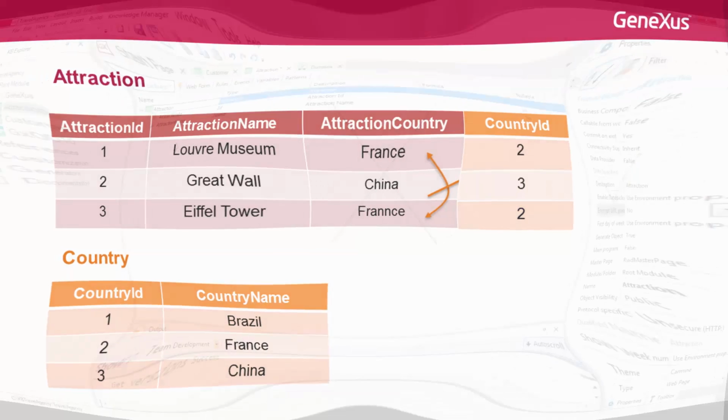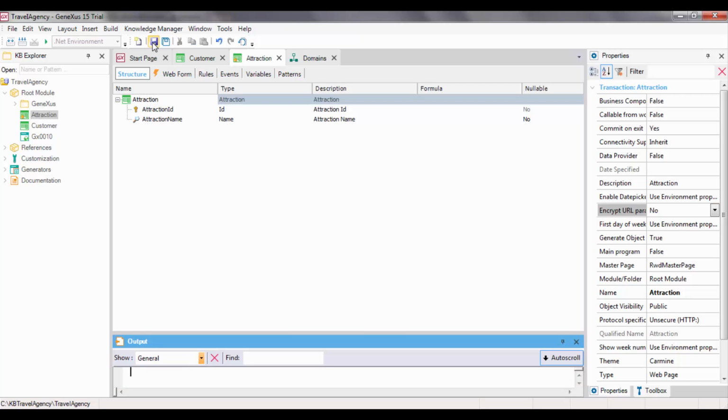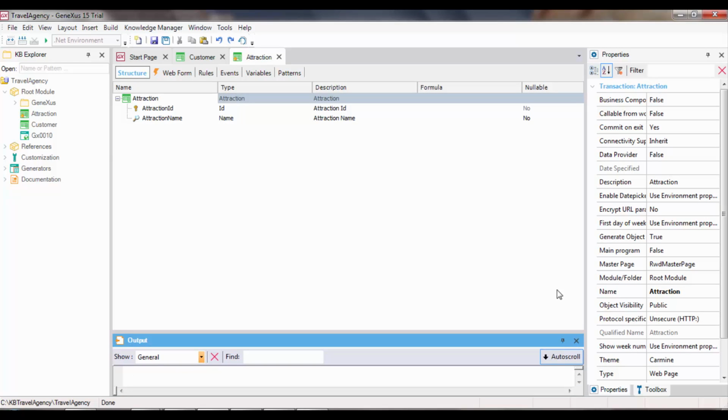To do this in GeneXus, we will create a transaction to record the countries. And then we will see how to assign a country to each transaction. Meanwhile, we save the attraction structure that we haven't completed. Note that it's indicated visually that this object is pending to be uploaded to GeneXus server. We'll leave it like this for now, because we will need to upload this change together with other changes that will be made in the following video.